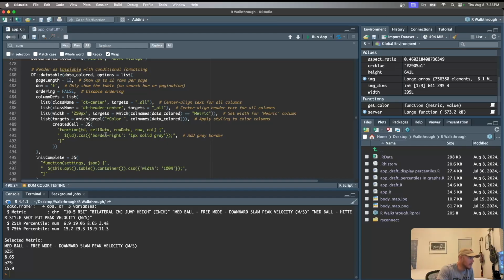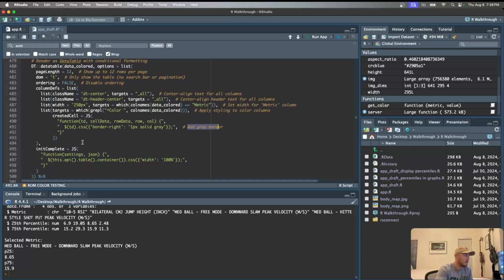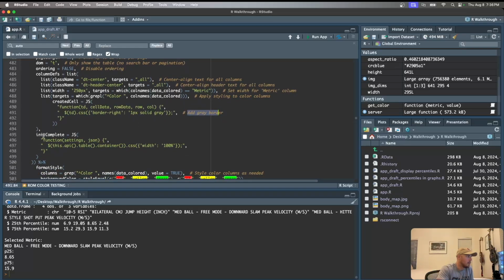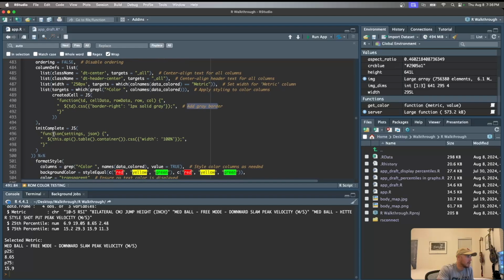Function, TD, cell data, we used that before, row data, row call, whatever all this means. And this adds a gray border in. So that's what I wanted to do for the color columns. I wanted to add that vertical gray border because if you have red and red, it just looks like one continuous red rectangle for both columns. So I'm adding a gray border so it defines the colors a little bit easier to see. Init complete, we do this again.